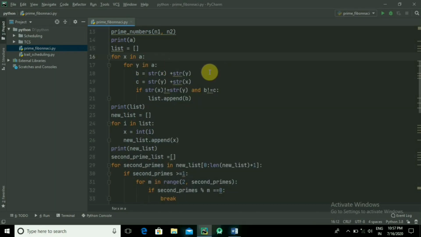Now I will use b equal to string of x plus string of y. Again c equal to string of y plus string of x. By executing these two, I will get a set of unique numbers. Now our second process, we want unique combinations, but here I will get repeated numbers also.